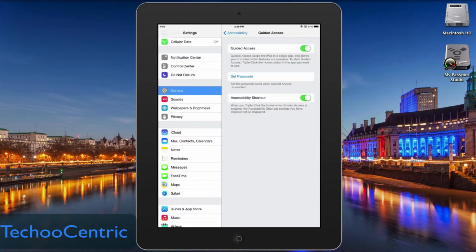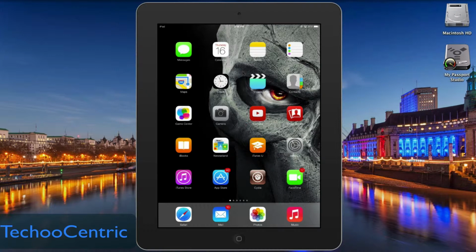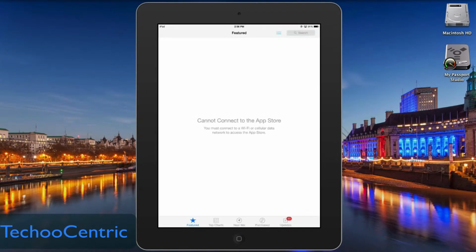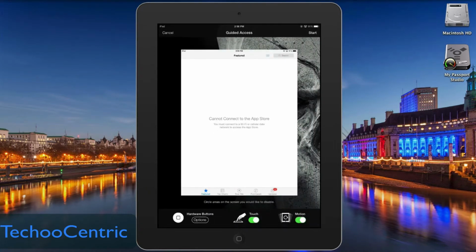Okay, so let's go to Apple Store. Now we want to be able to use only the Apple Store on this iPad. So let's triple click the home button. There we go. So guided access is now on.